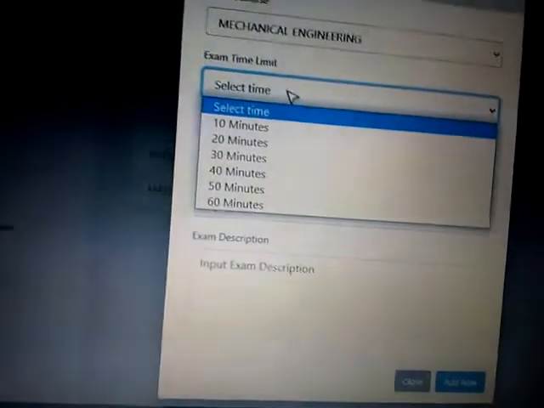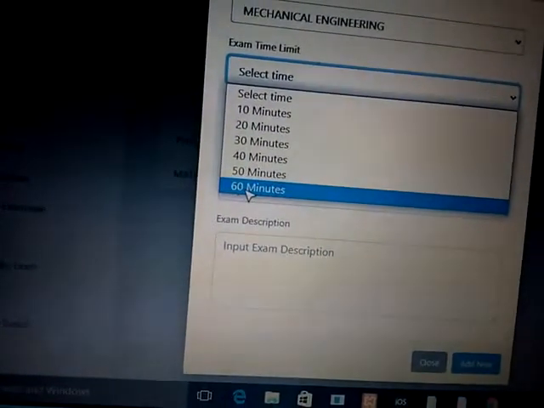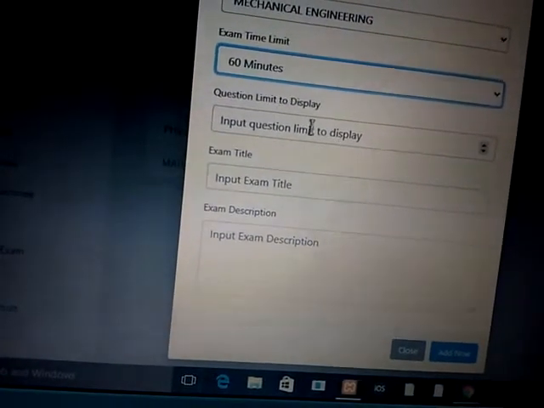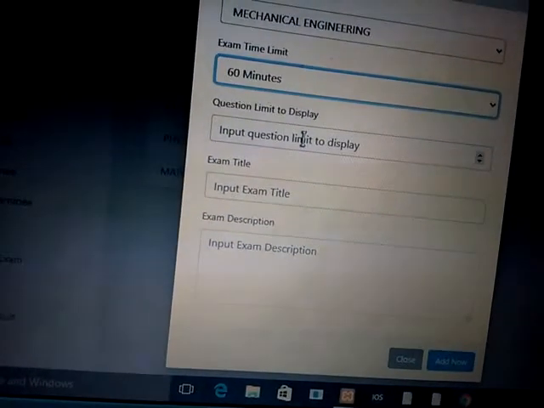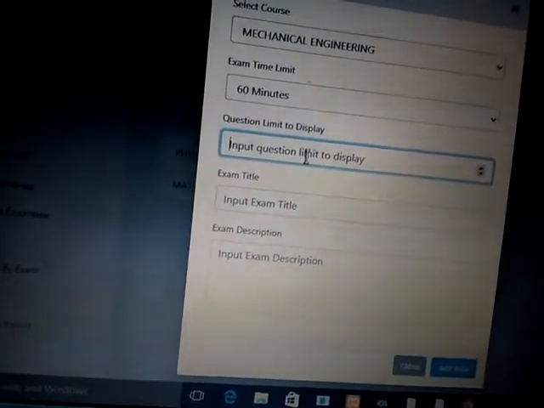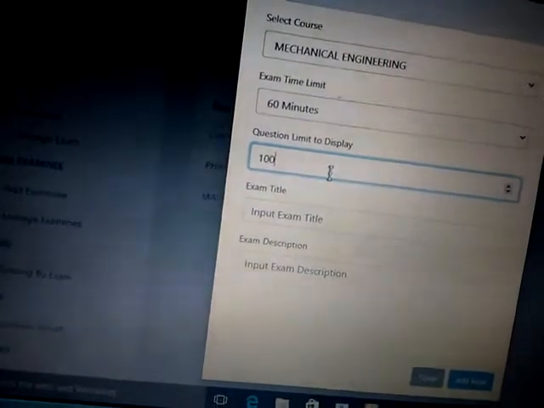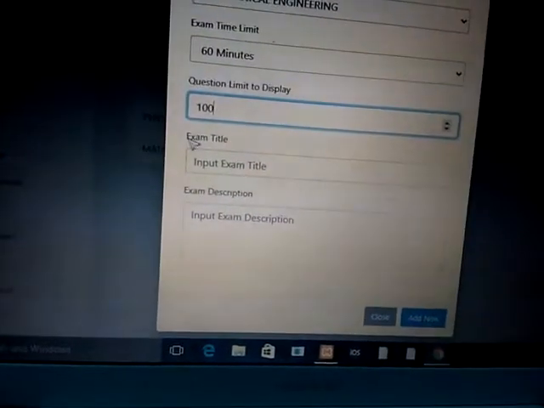Exam time, that is the duration of the exam. The highest time is 60 minutes, that's 1 hour. So question limit to display, that is how many questions you are adding. Let's say we have 100 questions we are adding to the exam.